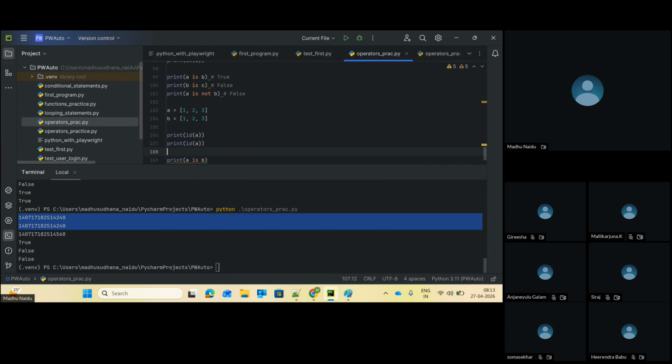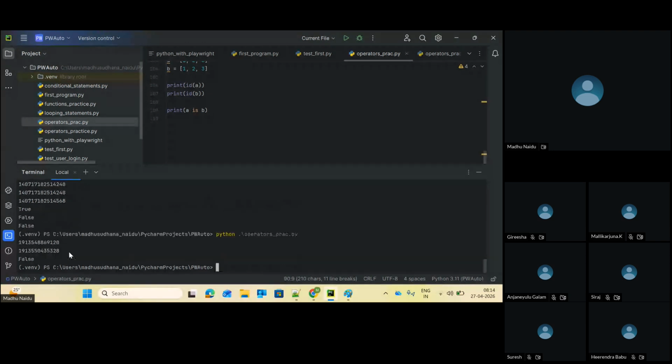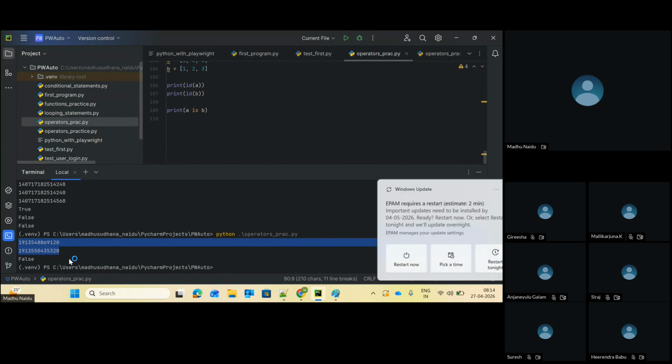So in this case, if I use A is B, what will be the statement? False, right? Both are stored in different memory locations. Let's see, false. Both are stored in different memory locations. You can see the memory locations. So that is the use of identity operators.